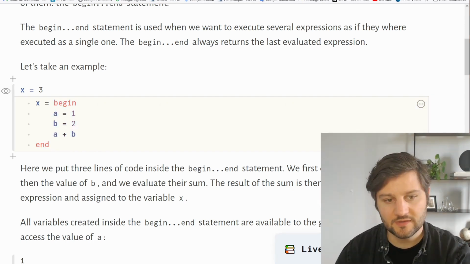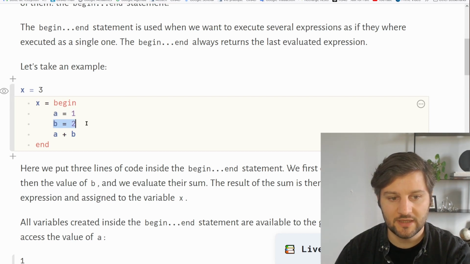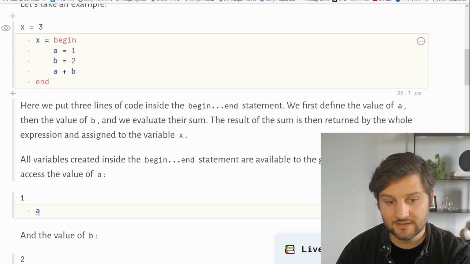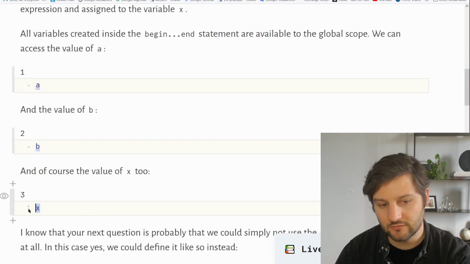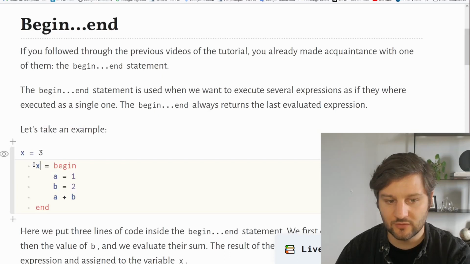So what happens in our example here is that we declare A equals 1, B equals 2, and then we sum up the two, and the return value is assigned to the X variable. And what is nice is that all the variables that we declared inside the begin and end statement are available to the global scope. So we can have the value of A, the value of B, and also, of course, the value of X, that was the return value.